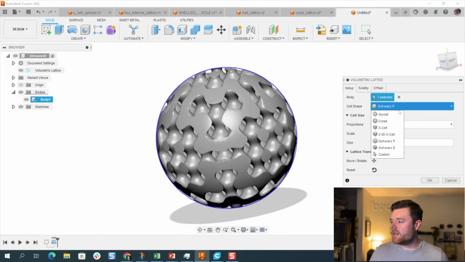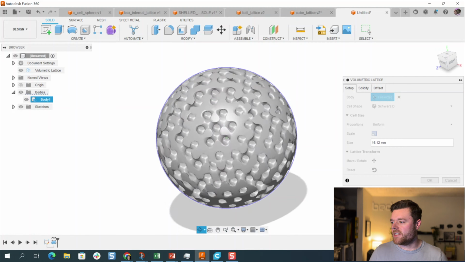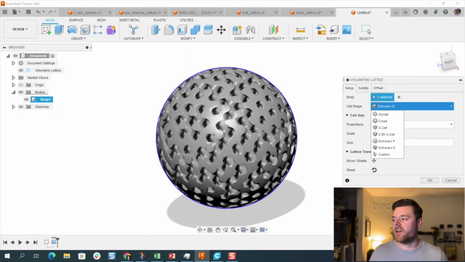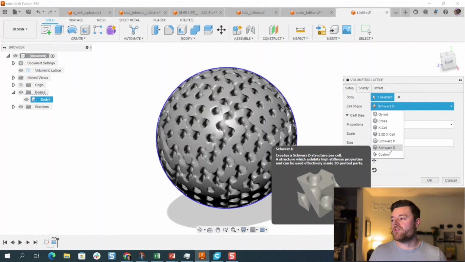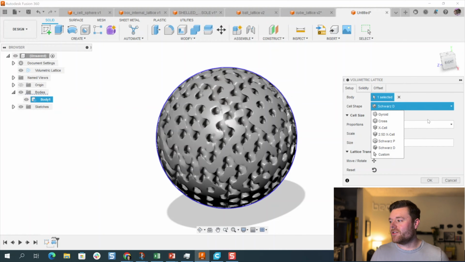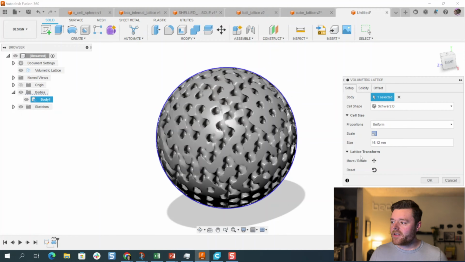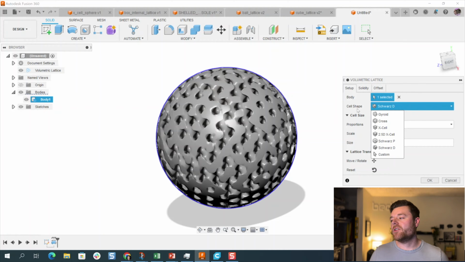Schwarz P, and then Schwarz D. So not a lot of cell shapes to choose from, especially if you're paying $595 a year to gain access to this. But again, it does give you the opportunity at the bottom here to create a custom cell shape based off your own design, which is kind of neat. So let's just keep it at Schwarz D for now.